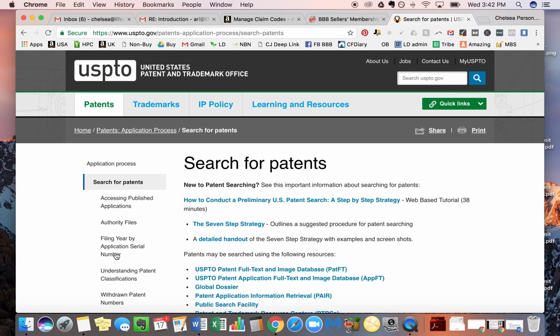Your products on Amazon or whatever platform you're using, Alibaba, what have you. This is a quick way to get an idea if there have been patents filed or approved for said design, and usually there are not, but it's good to check. So, all right, search for patents.